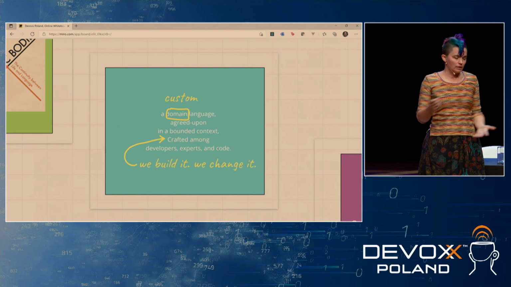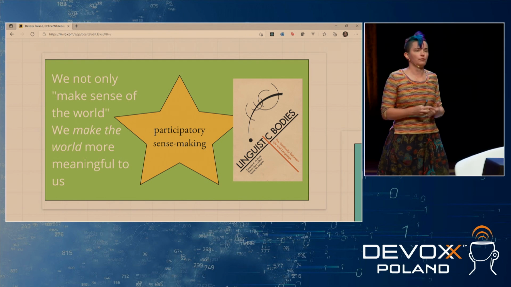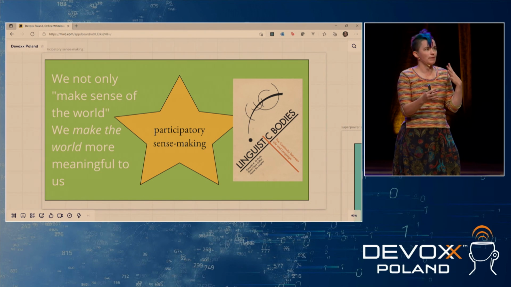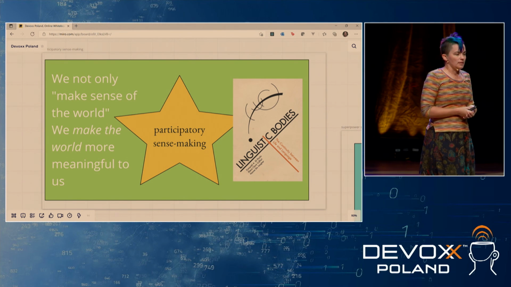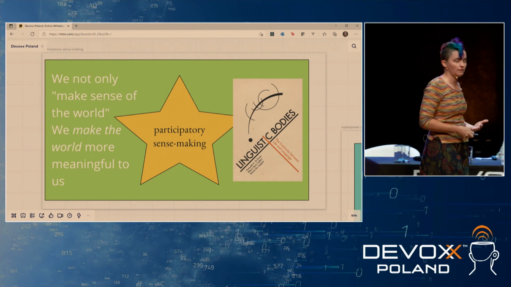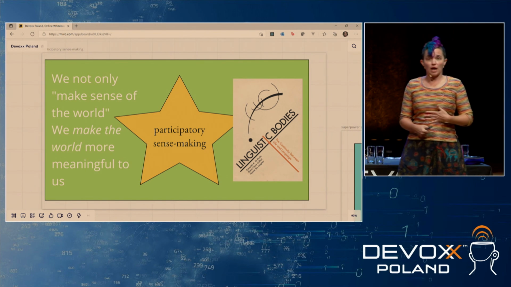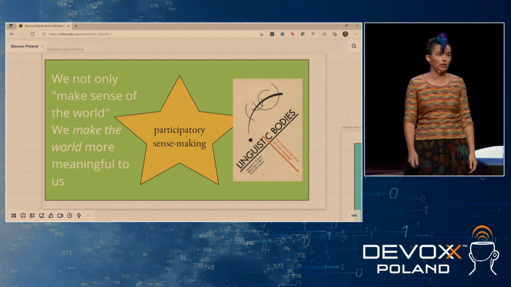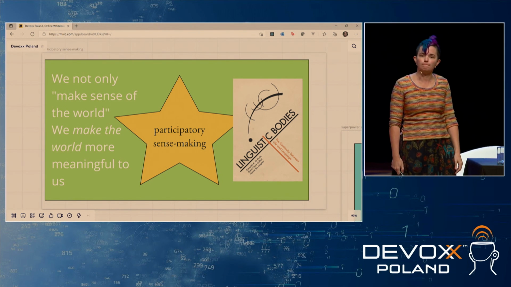This kind of crafting of languages, building it together more broadly than software, is called participatory sense making. This is what we do with the domain experts, and the code can help us too, with rigor, to make sense of the world. But when we're doing this in software, we do more than make sense of the world. We make the world. We can make it more meaningful to us, and more useful, and we can make people's world a little better, or we can make that timesheet program and make everyone's world a little worse.